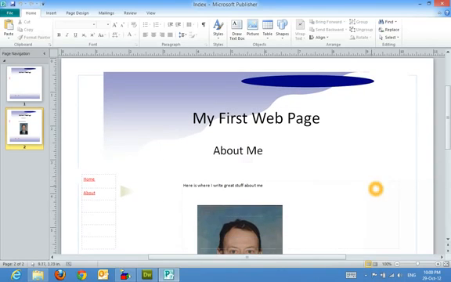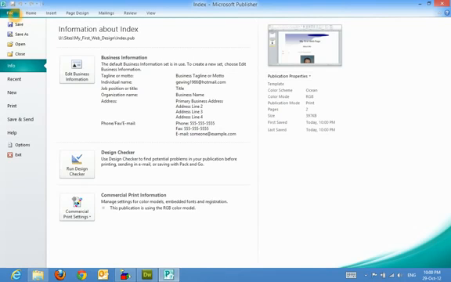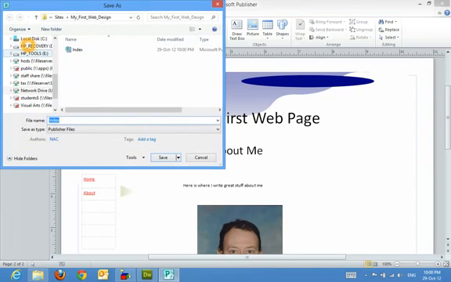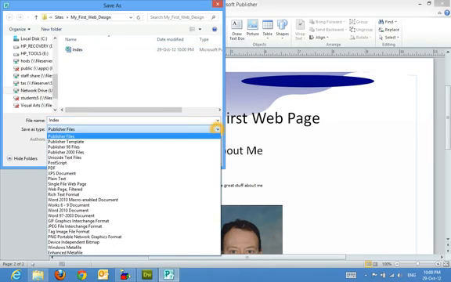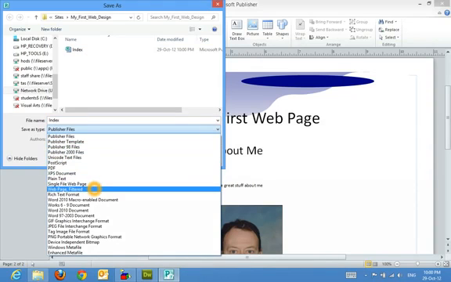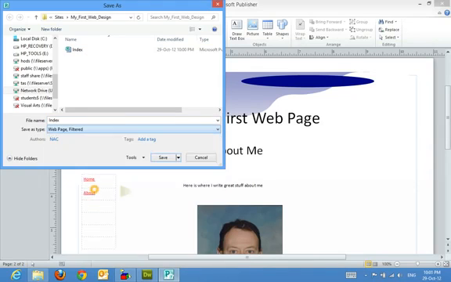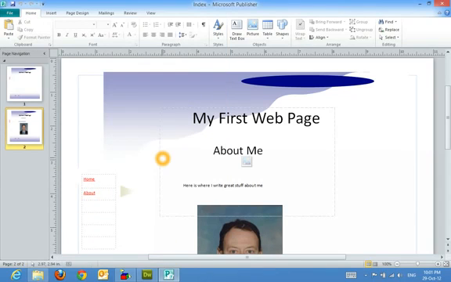Now here's the defining moment. Let's now convert this to a web page so we can have a look at it in a browser. So this time I save as, and I want to be in my same folder in my sites, My First Web Design. You'll see the original Publisher file sitting there. This time I want to save as a web page filtered. I do that and I click save, and it should give me a collection of files.